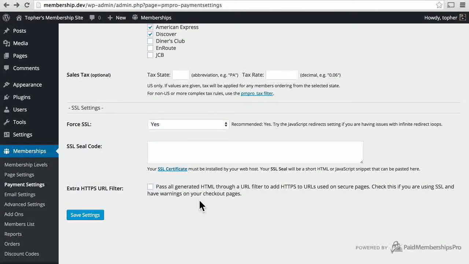I can't stress SSL strongly enough. If you're going to take money, have SSL. If you don't have SSL, don't take money. It's just too risky. We'll take a look at some more settings in the next video.